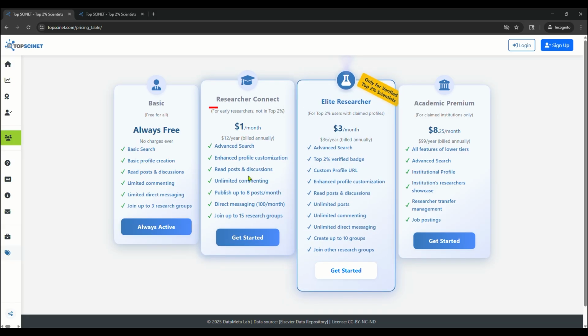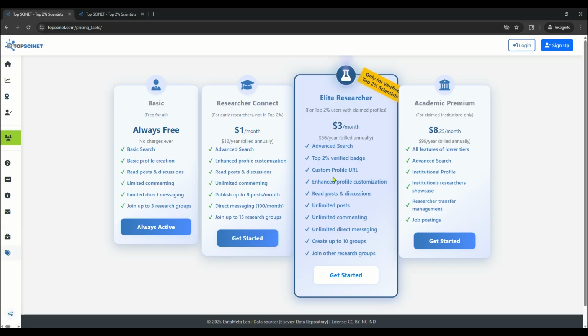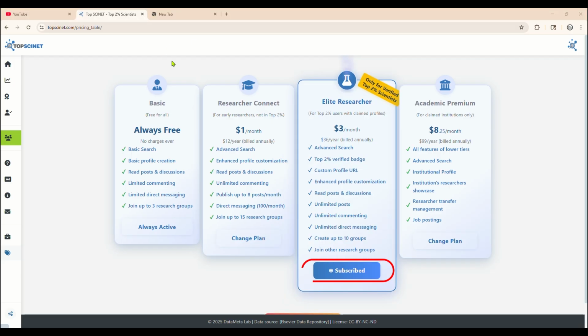Do not subscribe to the Researcher Connect plan, as that plan is designed for those whose names are not in the top 2% list. If you mistakenly subscribe to the wrong plan, you won't be able to edit your institute or field, and you'll have to subscribe again to Elite Researcher, which means paying twice. Once you've subscribed to the Elite Researcher plan, the Get Started button will change to Subscribed.